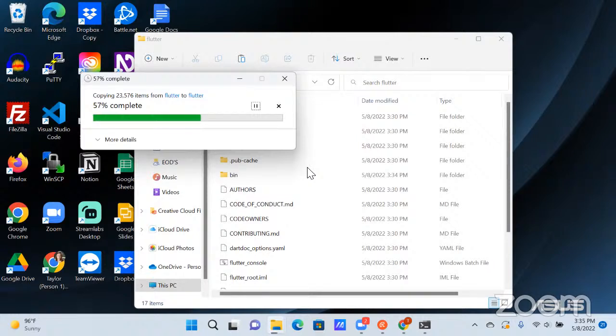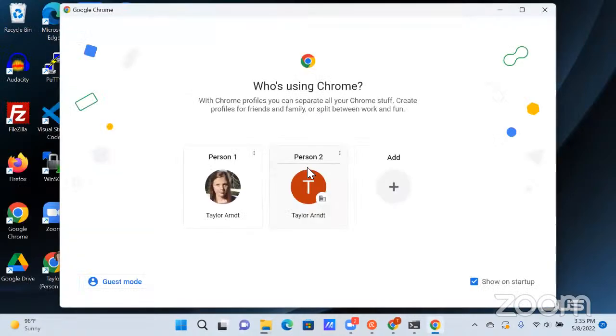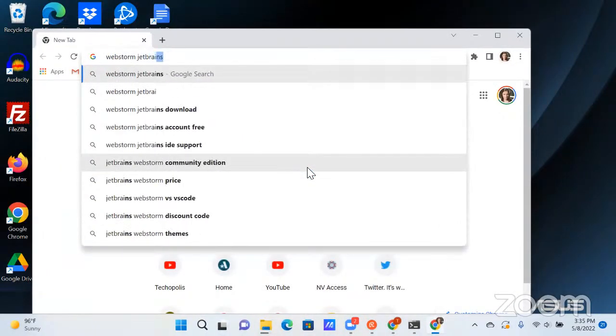What else can we do real quick? What else is looming? I guess, is it WebStorm? Let me check out WebStorm. Google Chrome profiles. Searching WebStorm JetBrains.